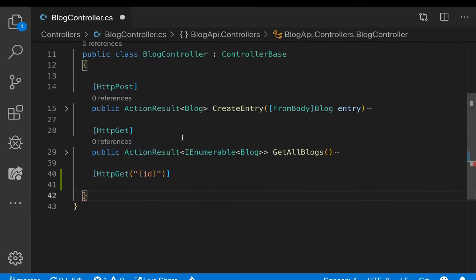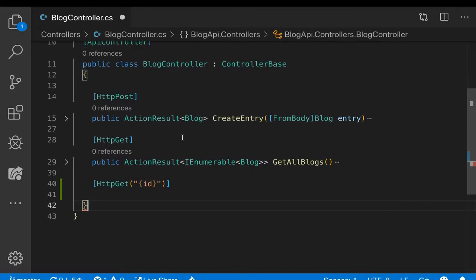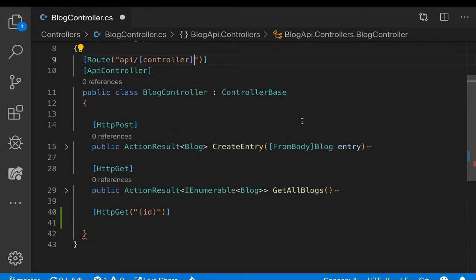Whenever we pass the HTTP get, post, or delete attribute a string like that, it's going to take that string and append it to the route. So the route is going to be up here. So this is going to be at mydomain.com/API/blog, because of this, / whatever goes right here.